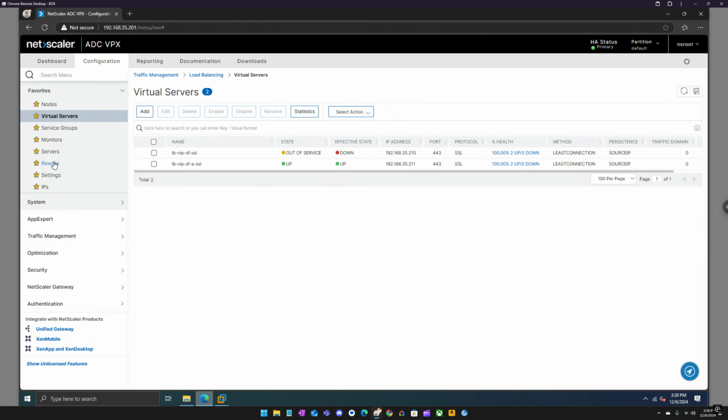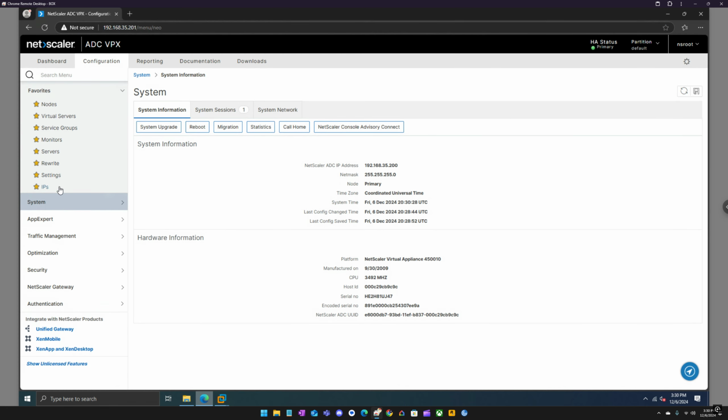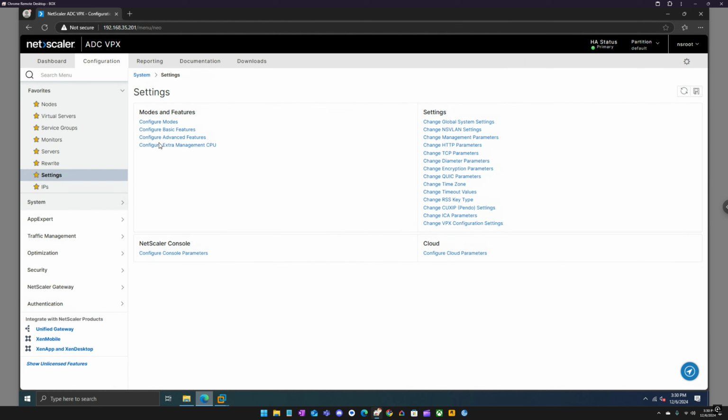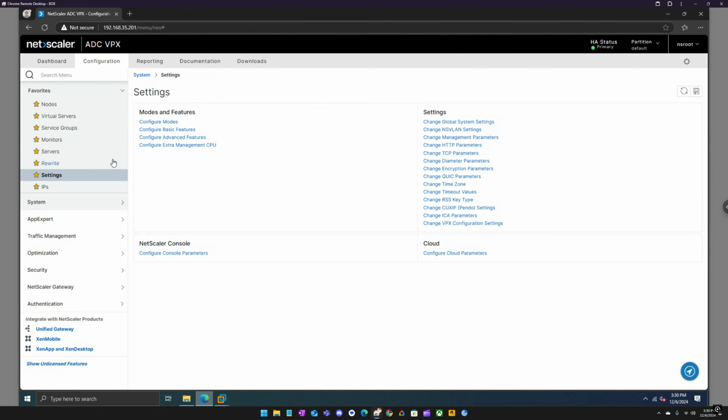All right, in order to use rewrite, you have to enable it. So settings. I need to stop clicking that. I got a problem. All right, it's a basic feature. Just enable that. We had to do the same thing for offloading as well. And if you're going to use a responder policy, which is another way you can do it, it's going to be in advanced features.